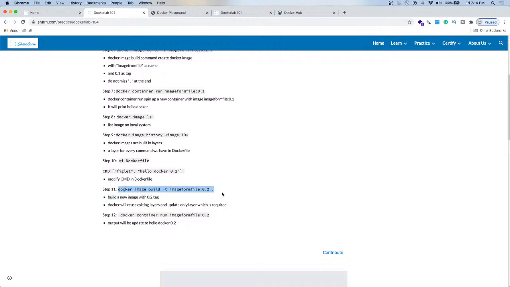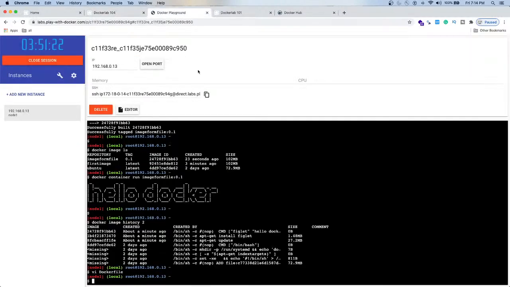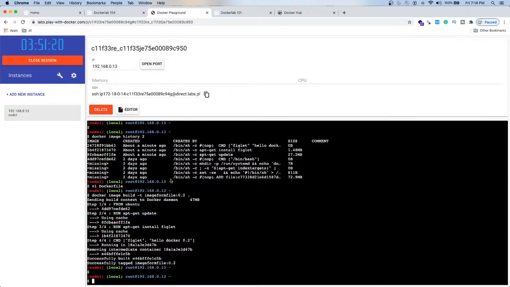Now, with the new Dockerfile, let's build a new image. And all we're changing in this image is the tag to be 0.2. So our image is still image. Our image name is image from file, and our tag is 0.2.